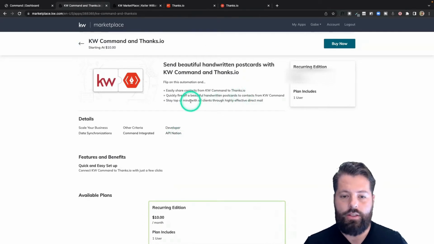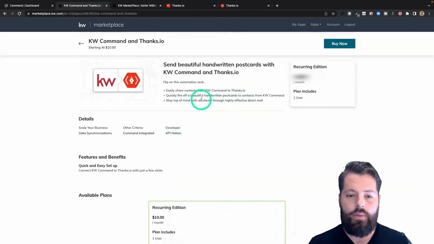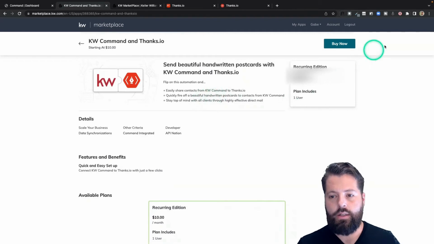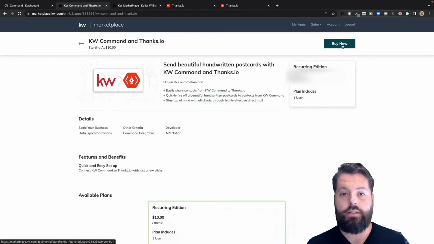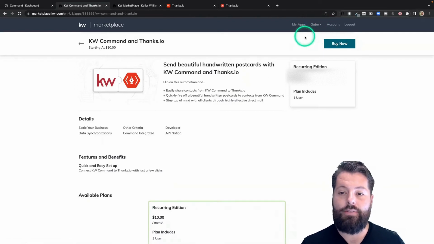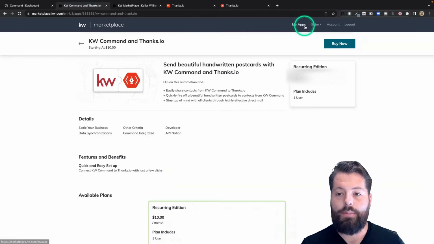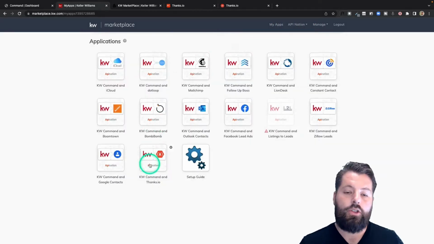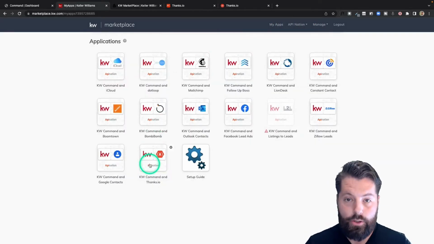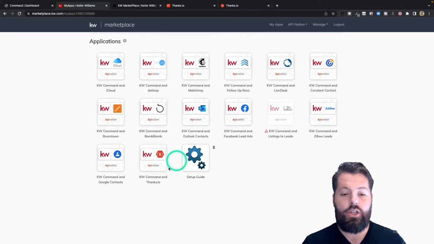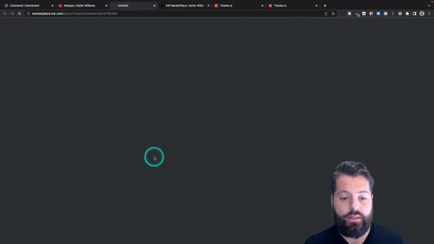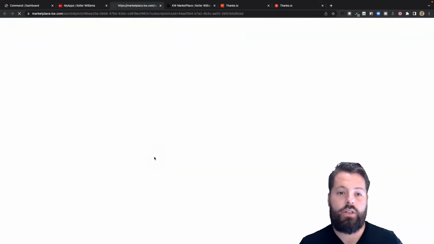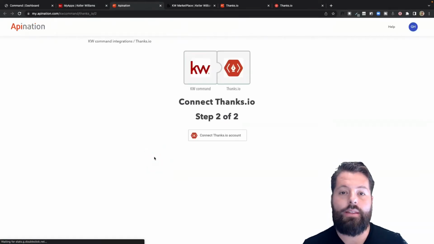You can check it out. You can see you're gonna share contacts to thanks.io. Fire off beautiful handwritten cards. So we're just gonna click the buy now button. It's gonna take us through the purchasing process. Once you've purchased the sync, you're gonna find the sync available to activate in the My Apps area. And there it is. So the sync is not yet active. You've purchased it through the KW Marketplace. You still need to click through this tile and activate the sync. So I'm gonna click this tile. It's gonna take me out to API Nation where I can set up and activate the sync.